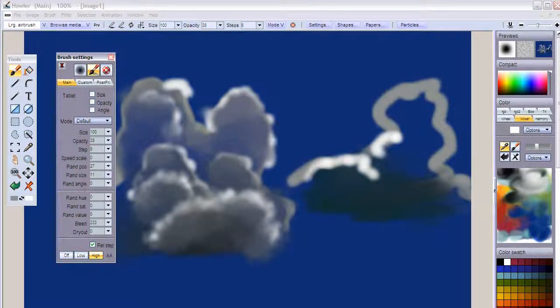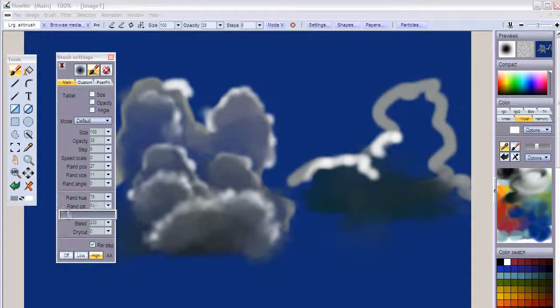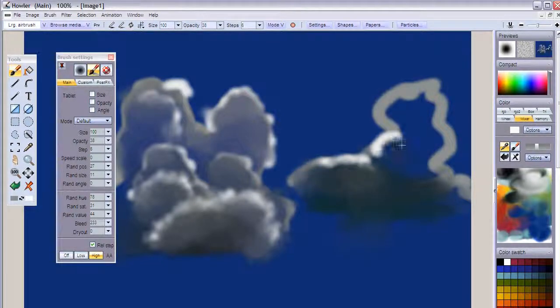There are two groups of parameters. The top group here affects both the left and the right button. So when you have the random position, it affects both. It is in effect whether you use the left button or the right button to paint. And then the ones on the bottom, the random hue, you know, if you add that a little bit to it, that will become visible, only the saturation, the random value, all of these, and the bleed and the dry out. These will only have effect on painting with the main color, the left button.